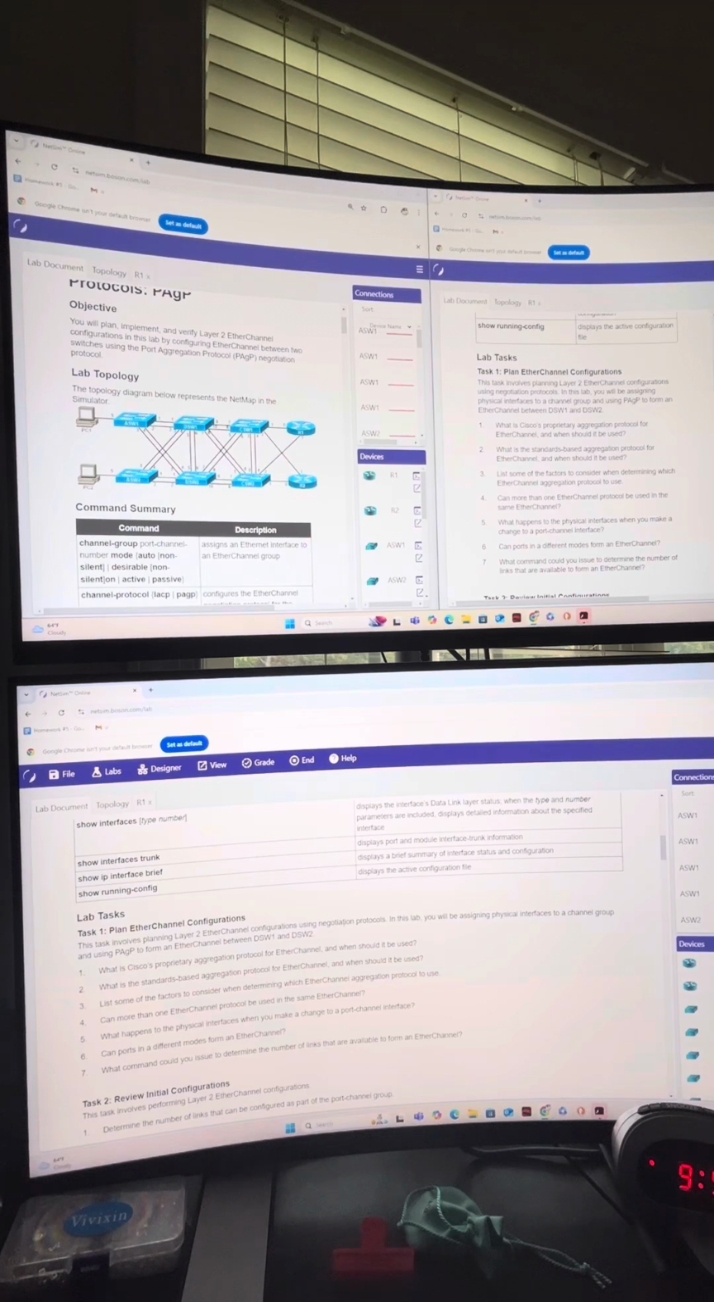It says, what is Cisco's proprietary aggregation protocol for EtherChannel and when should it be used? Well, Cisco's proprietary protocol is PAgP, or Port Aggregation Protocol, and when should it be used? It can be used between two switches that have some redundancy between them. So if they have two physical links connecting them, then you can do an EtherChannel. Now, if you only have one physical cable connecting them, you can't form an EtherChannel. It has to be 2 or more.